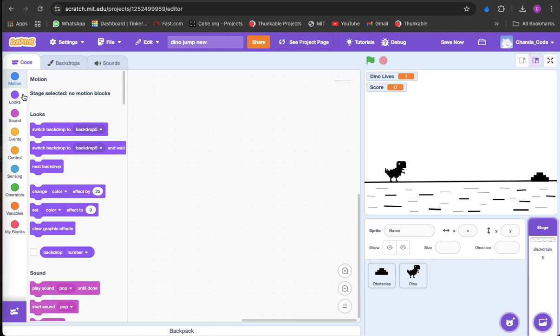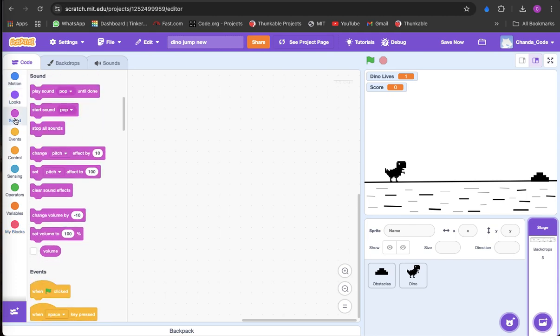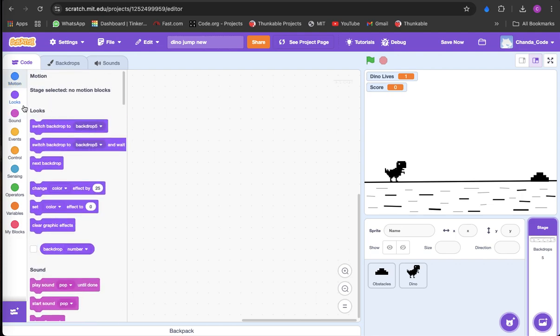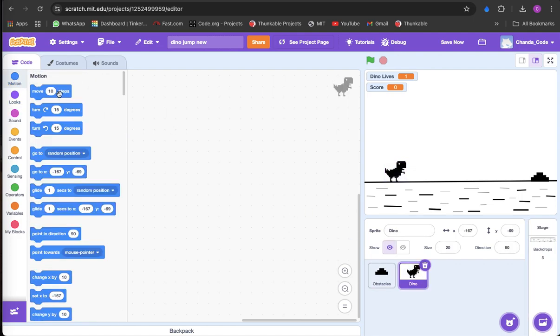This is called the editor of Scratch. Here on the left side you can see the colorful circles. This is called coding palette. You can click on any circle and you will get the colorful blocks. You can drag the block to the white area that is called the coding area.